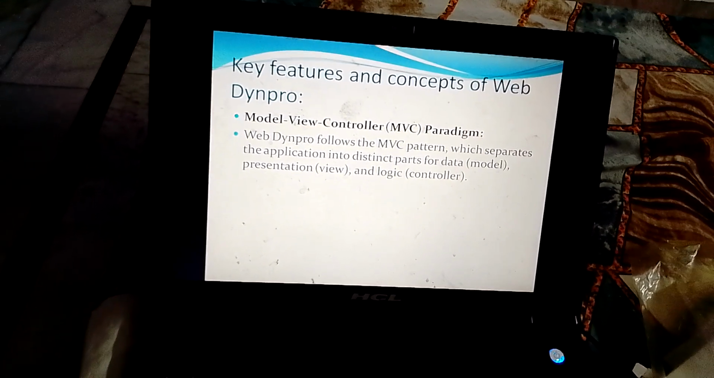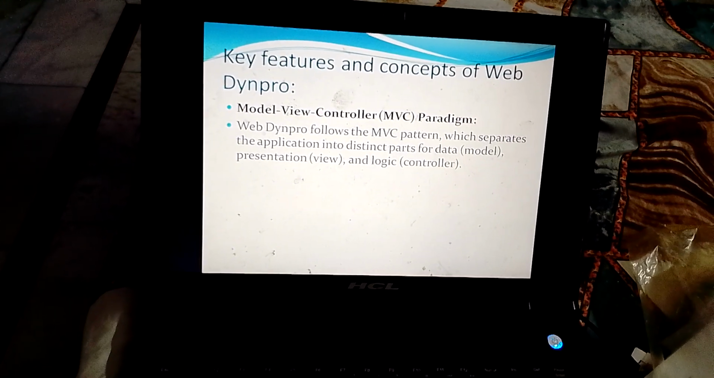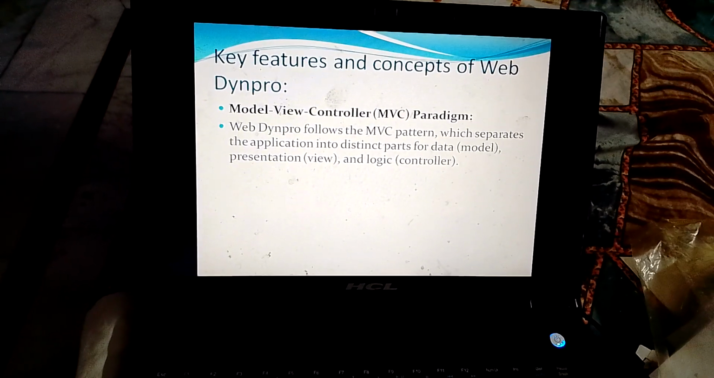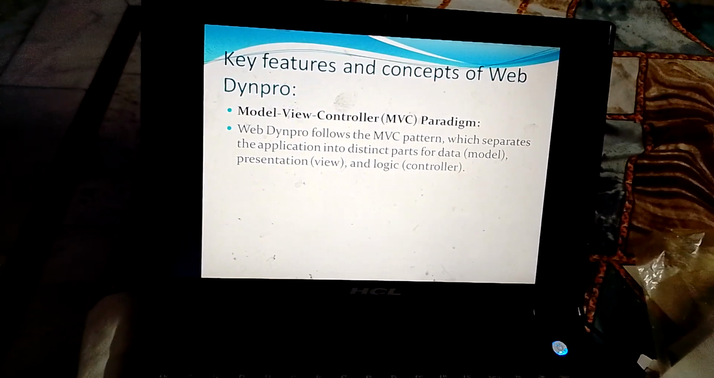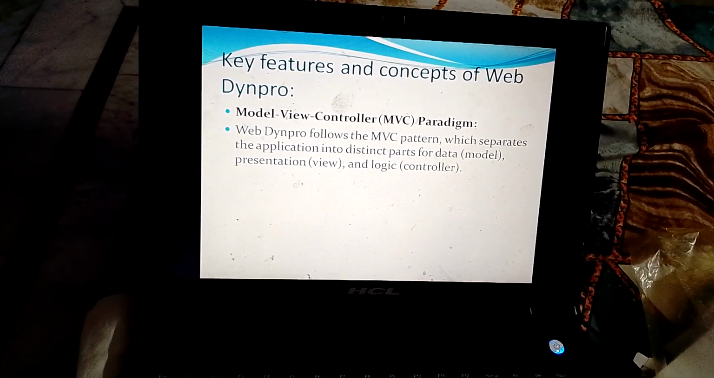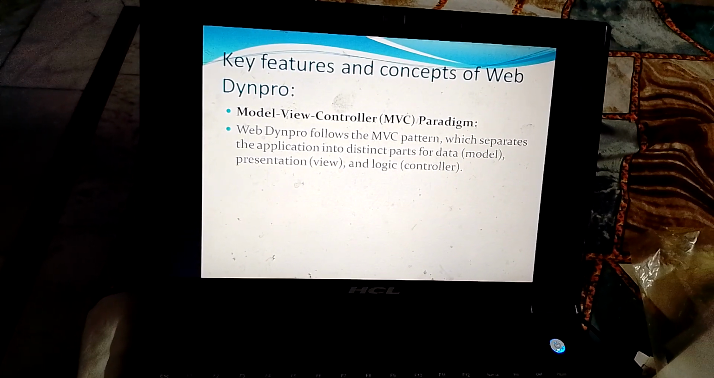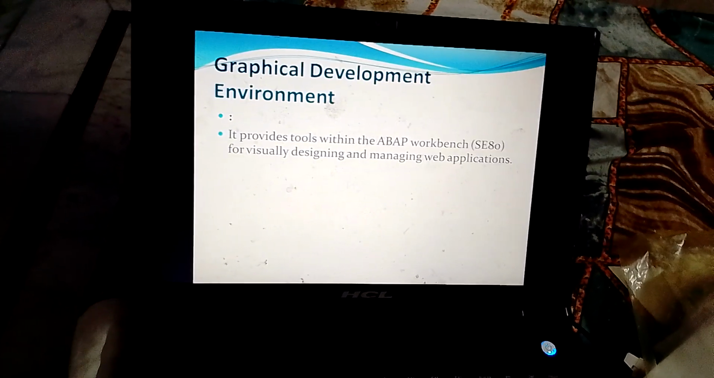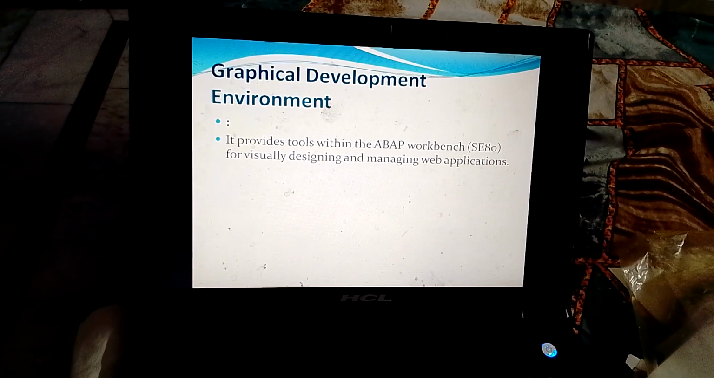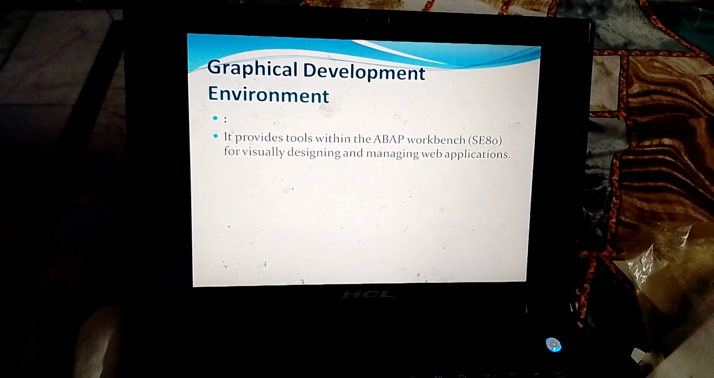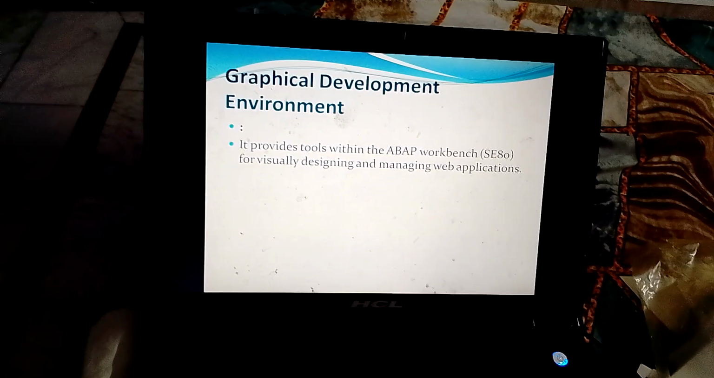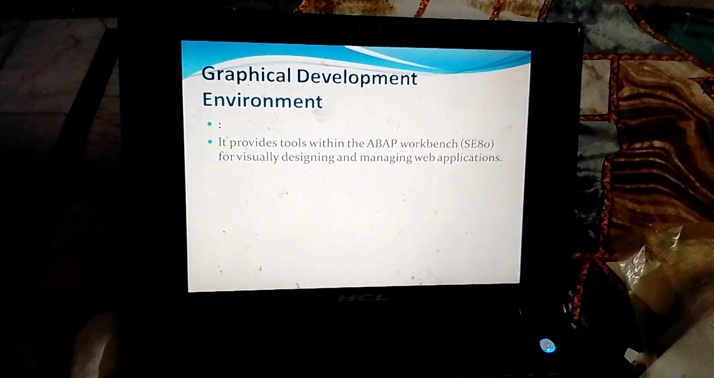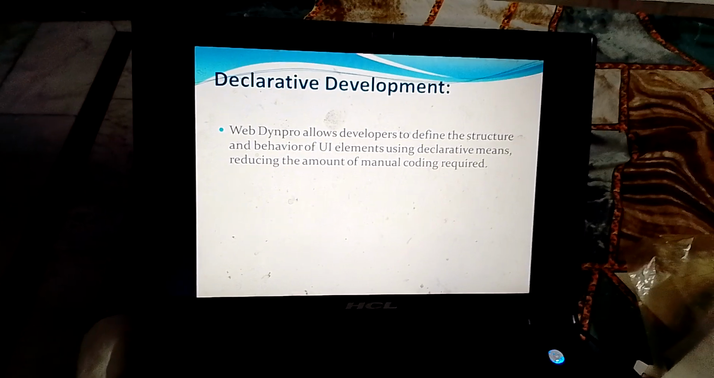Key features and concepts of Web Dynpro. Model View Controller paradigm: Web Dynpro follows the MVC pattern, which separates the application into distinct parts: the data model, the presentation view, and the logic controller. Graphical development environment: it provides a tool within the ABAP workbench, SE80, for visually designing and managing web applications.